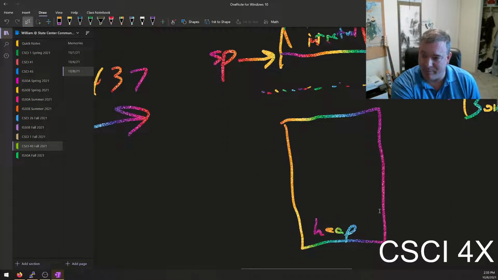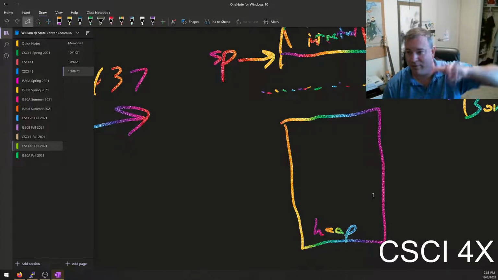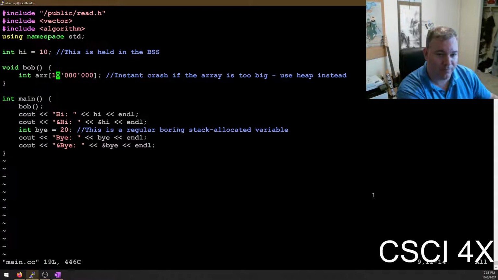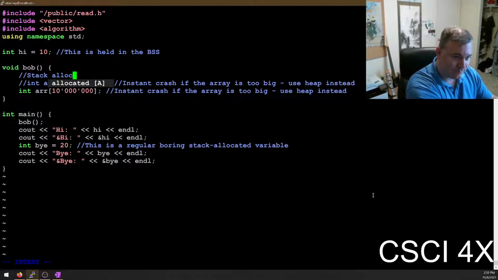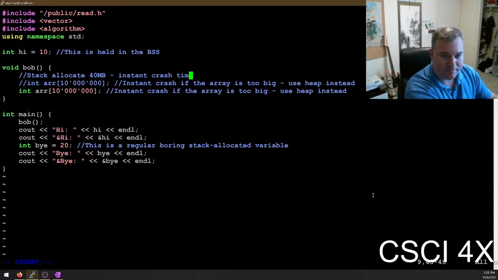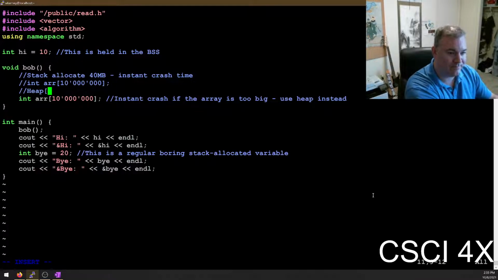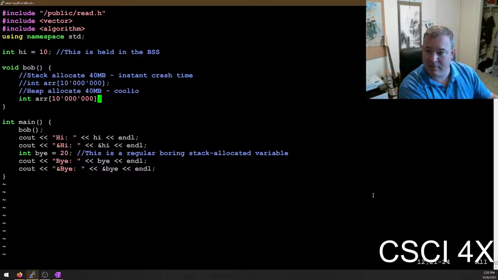Okay, so let's talk about the heap. The heap grows upwards. And the heap is accessed by using two new keywords that we're learning today. The two new keywords are called new and delete. So we'll stack allocate 40 megabytes. It's called instant crash time. So rather than doing that, we are going to heap allocate. Which is cool. Works just fine. So the syntax is going to look like this instead.